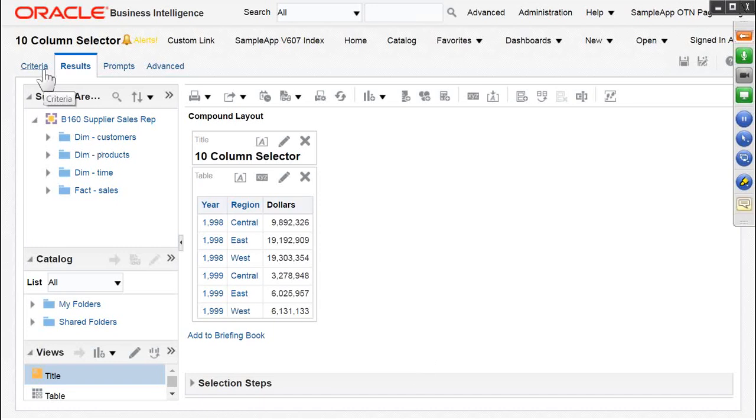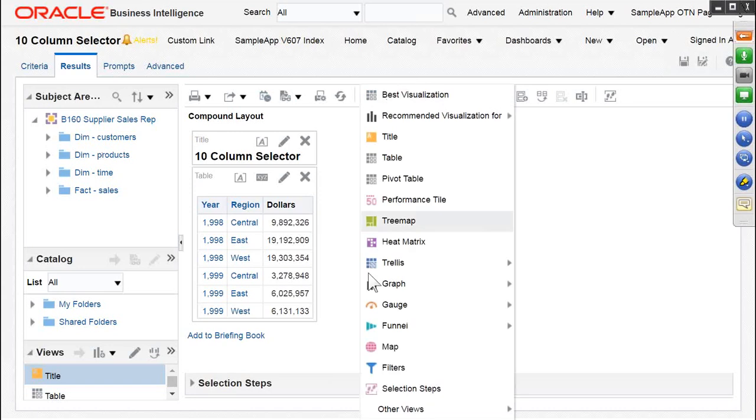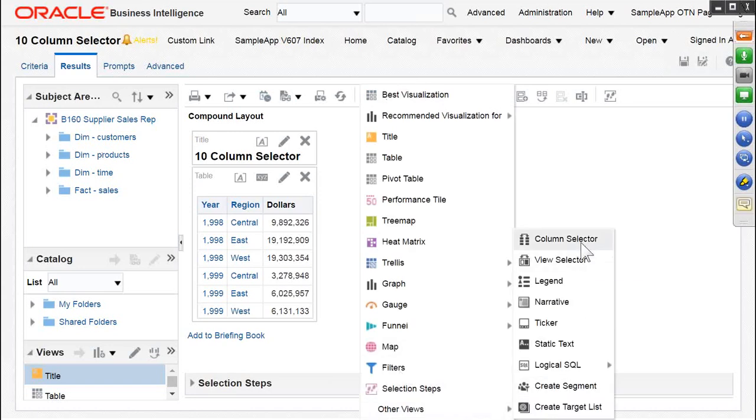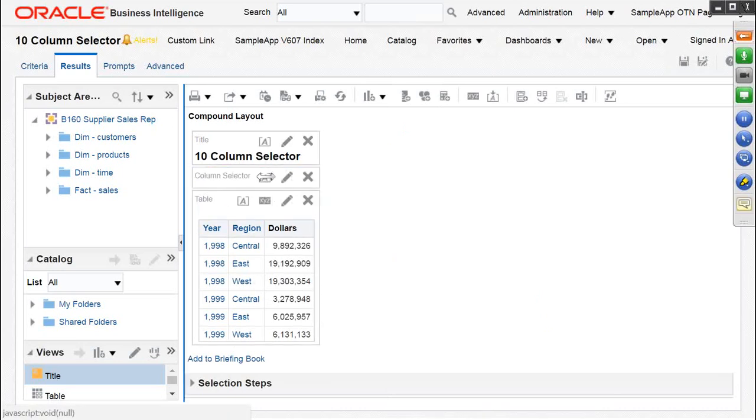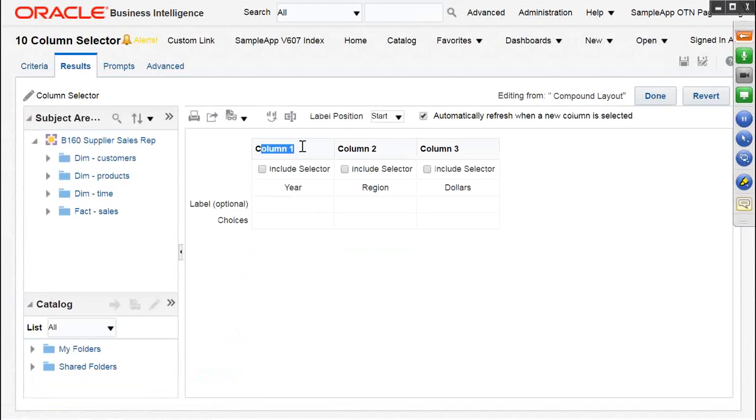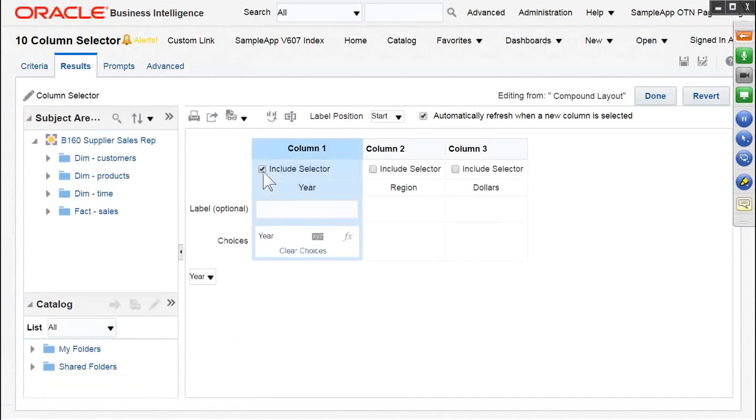Let us see what is available. What is this? Column selector. If I click on this column selector, you will see it in the bottom. I am positioning it between the title and the table. Then click here, Edit. What is it saying? Column 1, include the selector. Yes, I want to include it.